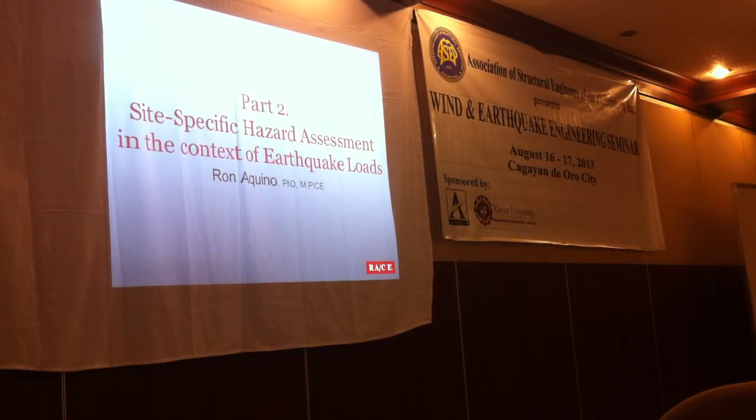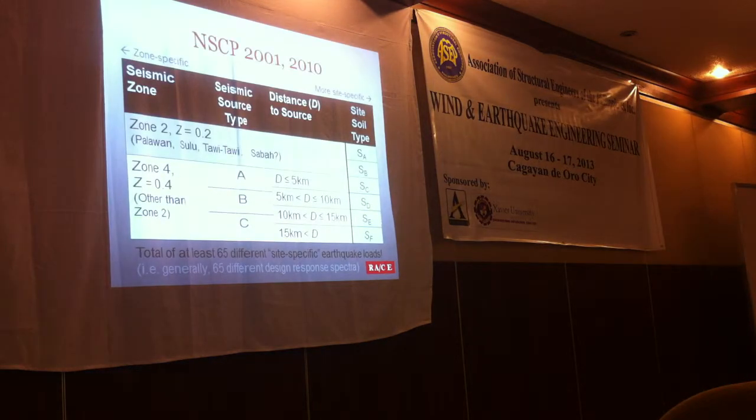So anyway, let's start. Before talking about site-specific hazard assessment in the context of wind loads, let's talk about site-specific hazard assessment in the context of earthquake loads. If you're familiar with the NSCP, in a way, when you use the code, you're already doing site-specific assessment. The very first thing you have to do is establish what seismic zone a building or site belongs to, zone 2 or zone 4. If it's zone 4, you have to identify what seismic source type to consider: A, B, or C.